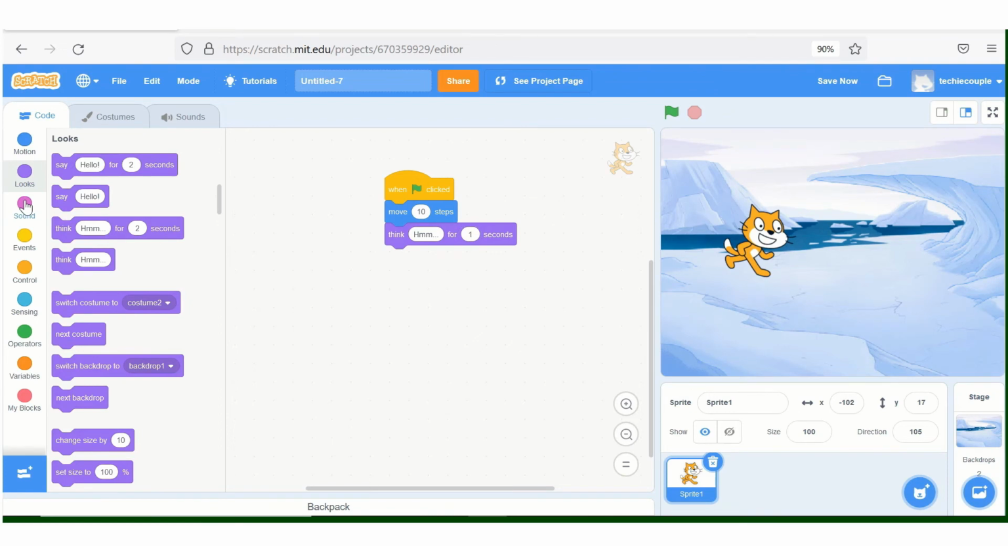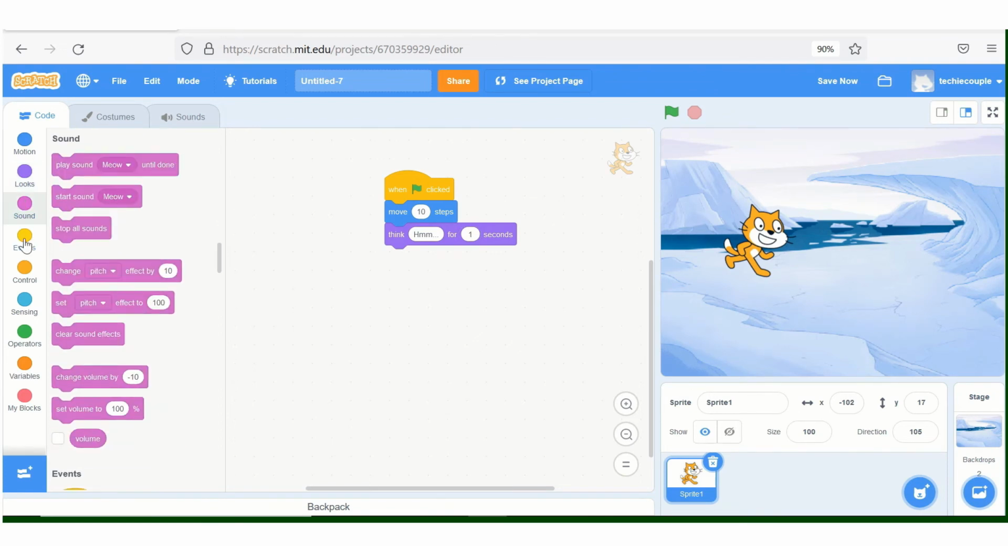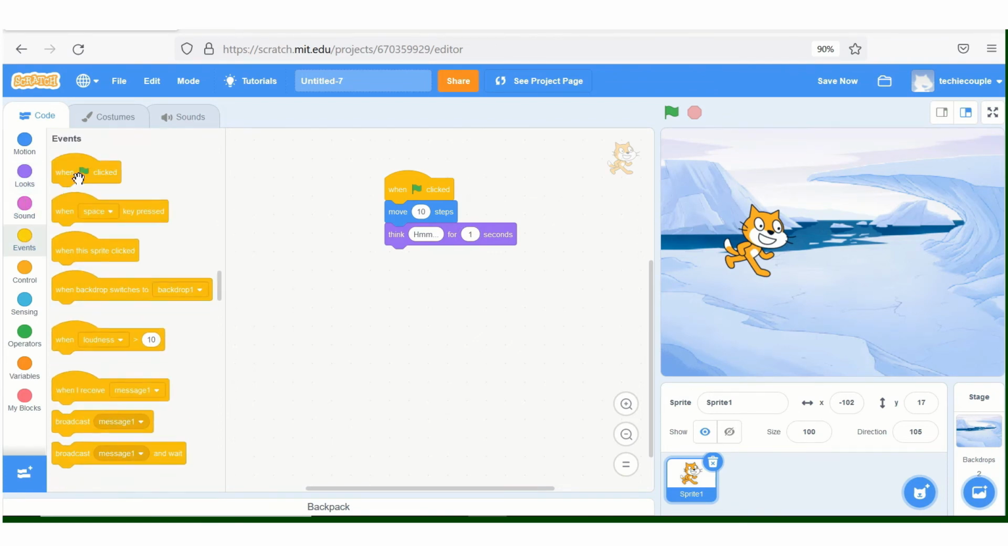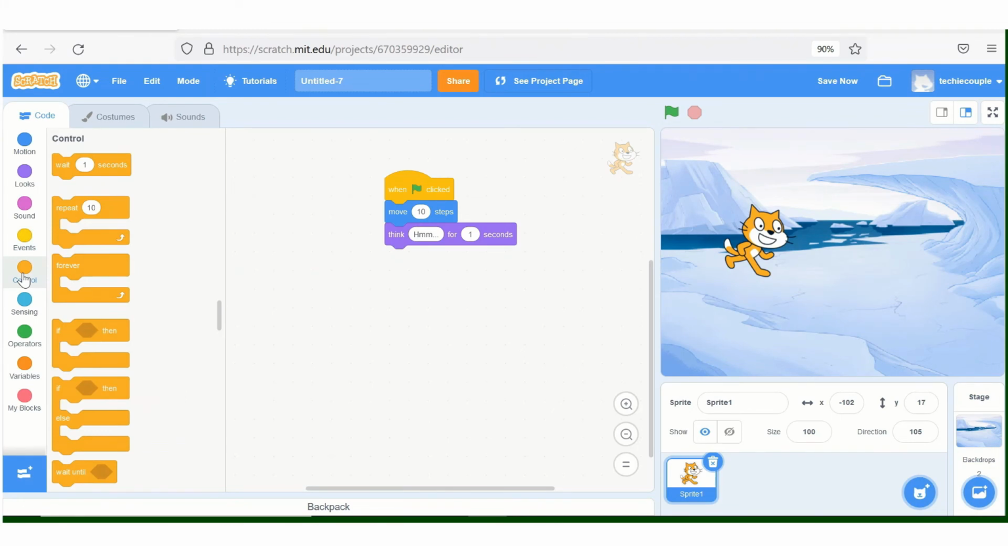Then there are sound related, you can control the sounds here. And then there are events. One event already we have looked when we started our execution of program. Then there can be other events as well. For example, if you press any particular key or mouse click is done, then what should happen? Then there is control statement. Here you can add controls, like if you want to repeat something certain number of times, or if you want to add conditions, then you can do that.